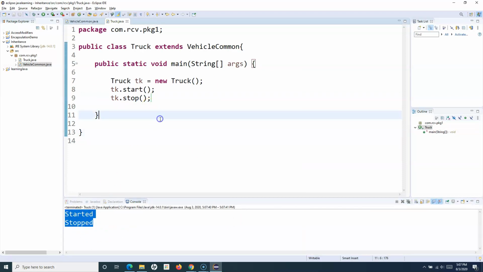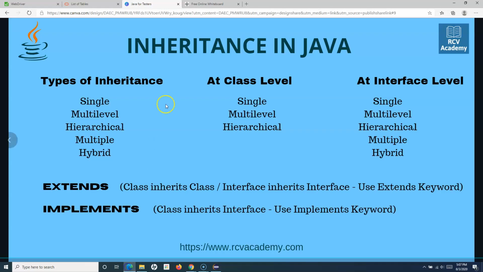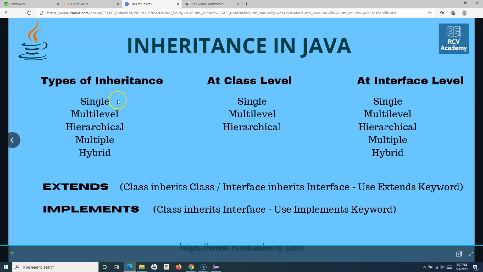So what type of inheritance is this? If we go to the slide again, this is single inheritance.